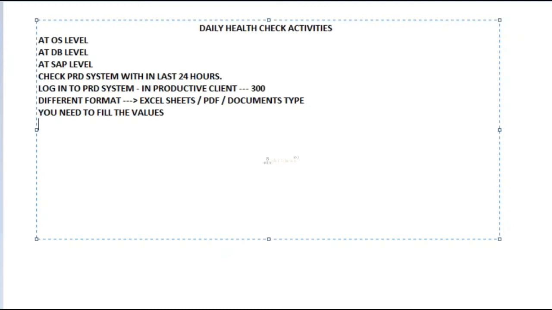So whenever you mention the values in the Excel sheet or PDF document or any document, what will happen? The client will not understand. Correct? As a technical SAP Basis consultant, you can understand the values, but the client does not understand. Correct?